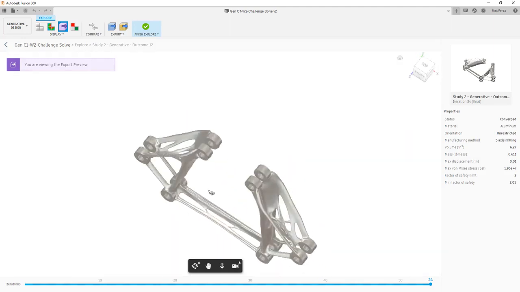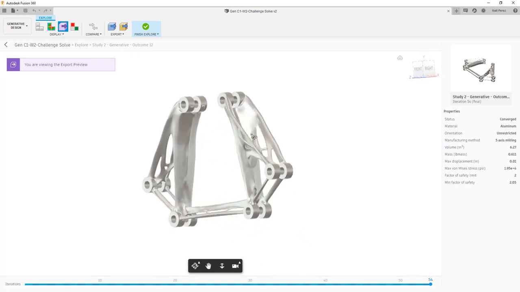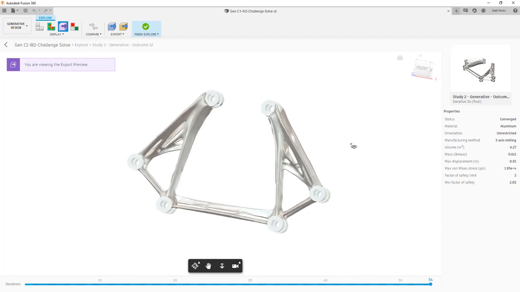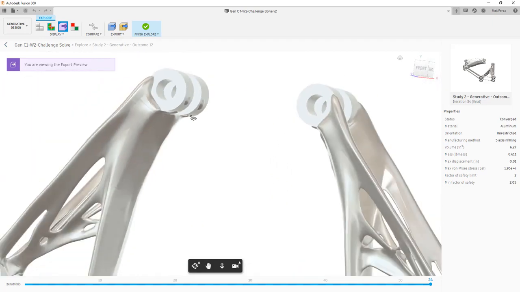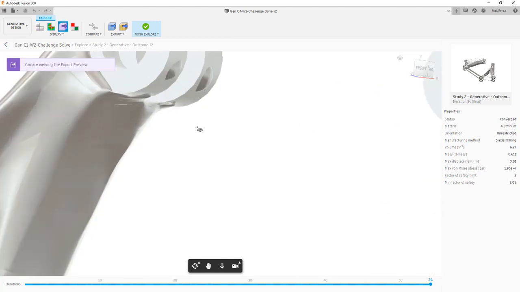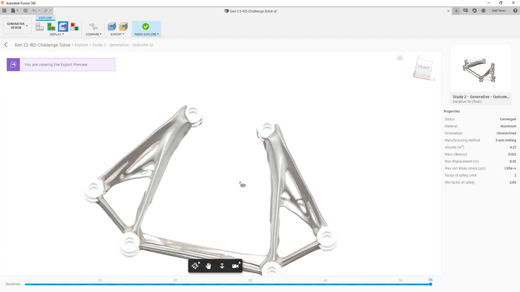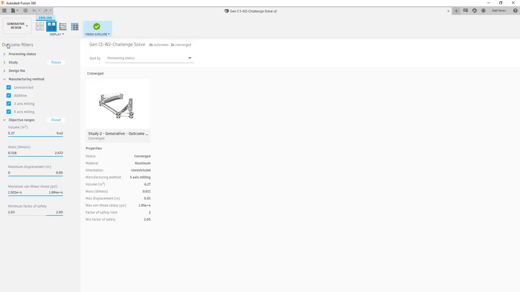So as we rotate it around, we can get a pretty good idea of the geometry and note a few areas where we could do some additional cleanup, for example, on the outside of these bosses. We can take a look at the mesh view as well as the export preview and get a good idea of what our actual part is going to look like. But let's take another look at some filtering options.